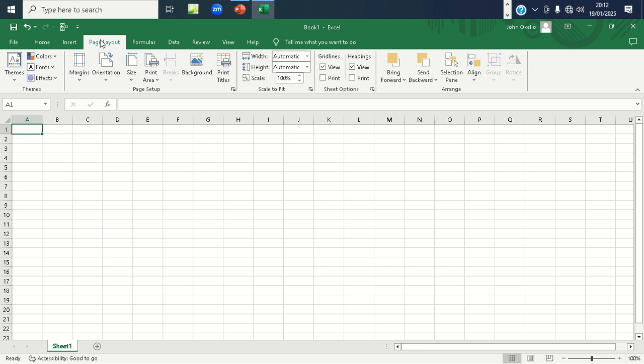Then when you come to page layout, under page layout we have orientation. How do you want your file to look like? Orientation, we have only two. We have portrait and we have landscape. So if you have much data, you can change it to landscape, but by default it is portrait.